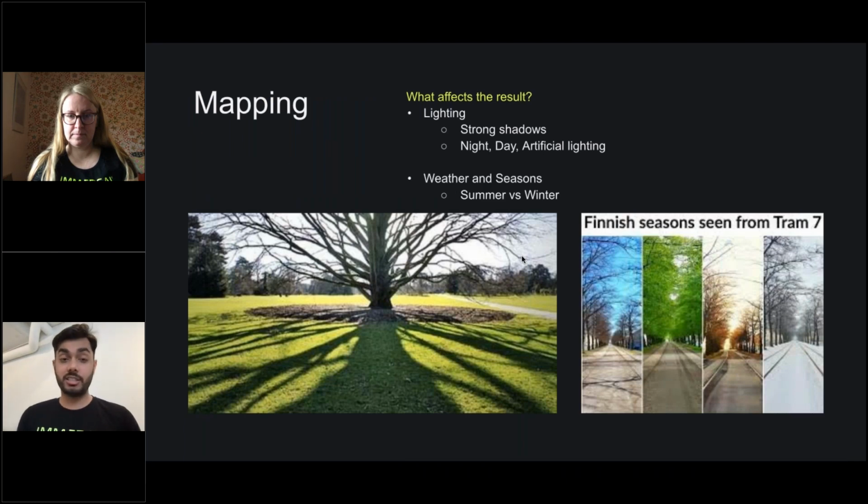So what can affect the results? A lot of people just click random pictures, and let's say someone maps in the morning, makes a sample project by night, and then goes out and it does not work. Or maybe someone created a project 4 to 5 months ago. It was winter, there was snow, and now it's summer, and they try to test the application. It will not work. So first of all, lighting, strong shadows, day, night, and artificial lighting are the things that can affect the results. And also the weather.